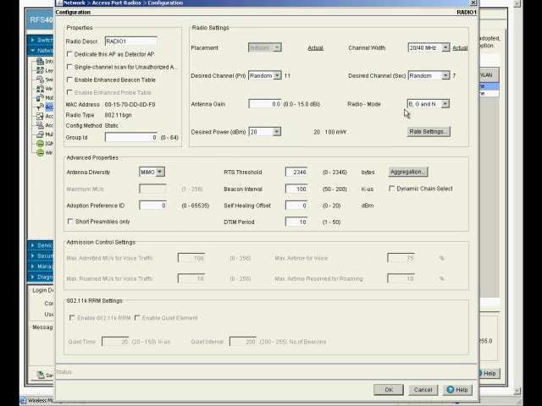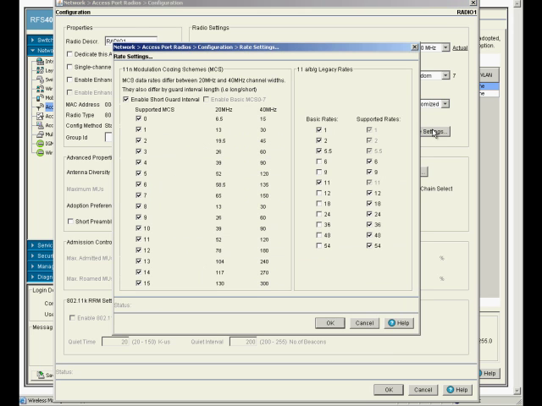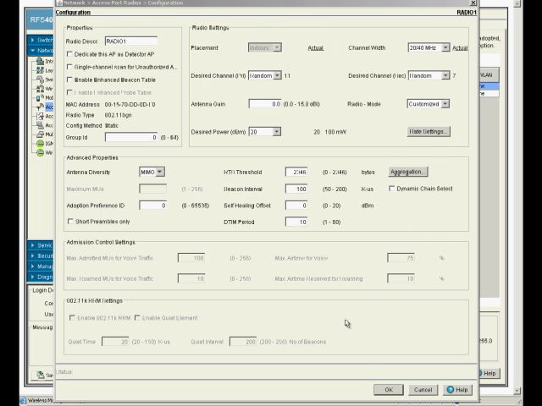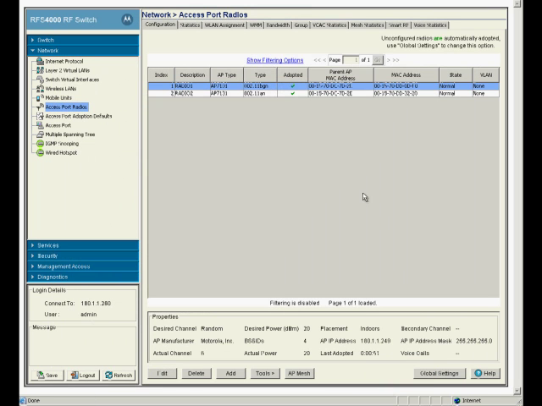The next thing we want to do is set our rates. So let's customize our rates. We do not want the legacy B rates in our rate set, so let's go ahead and disable our legacy B rates. We are going to enable our G rates, which are 6, 12, 24, and from our supported rate set we will get rid of our B rates. Click OK. So our BGN radio has been configured for optimal performance.